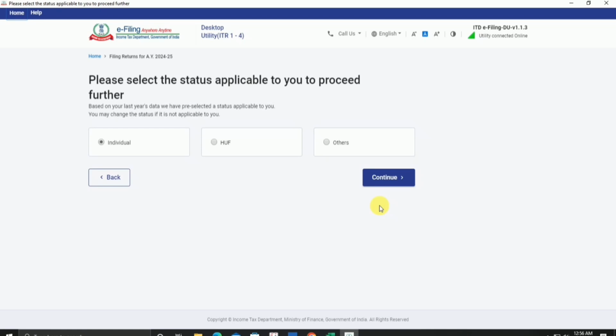Now let's move forward to the main aspect of this video, which you have been waiting for: the step-by-step process to file ITR 4. Today in this video I'll be filing through the offline tool, as currently the online portal is not working. The process is the same for both the offline tool and the online portal.